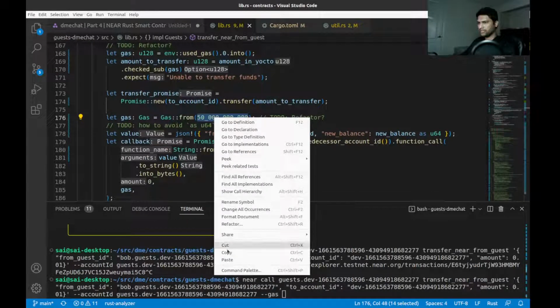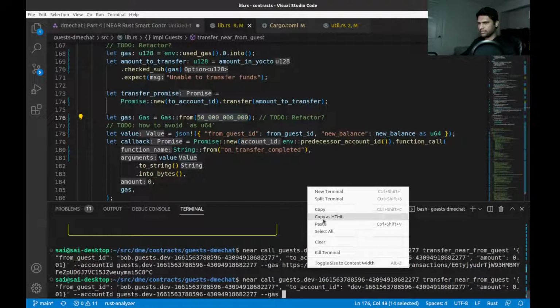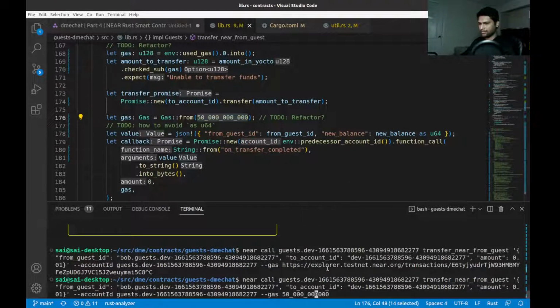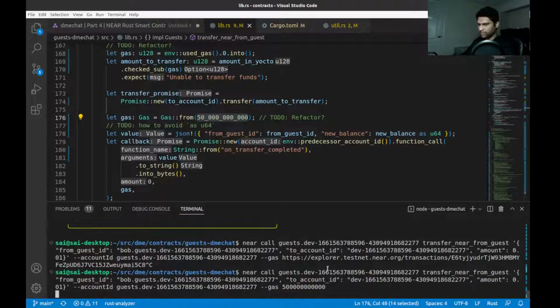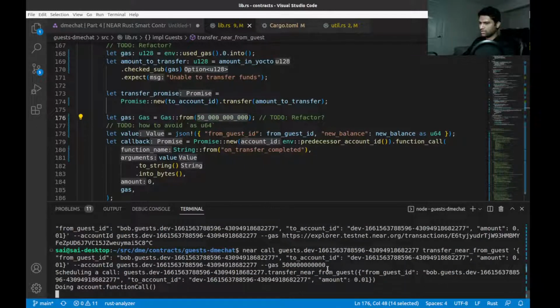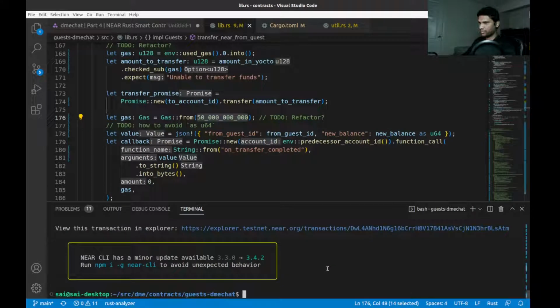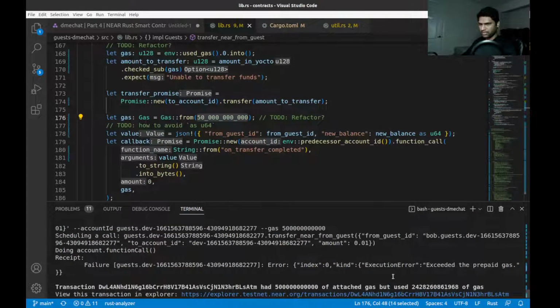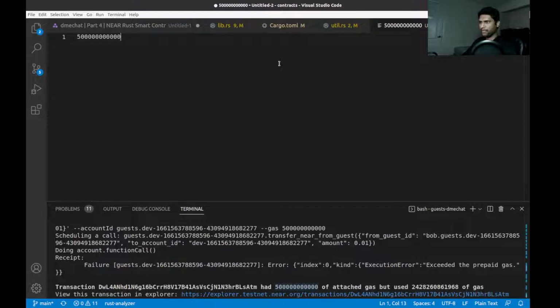Just copy this, paste it here. Just give it more gas. And hopefully, the problem with cross-contract calls, it does just need a lot more gas for that to go through. Exceeded the prepaid gas. Ah, interesting. So we gave it this much gas, but we used this much gas. Aha. Okay. So that is good.